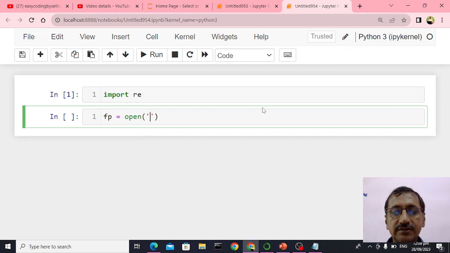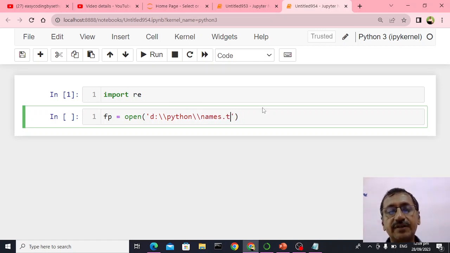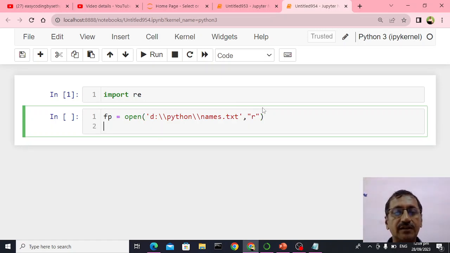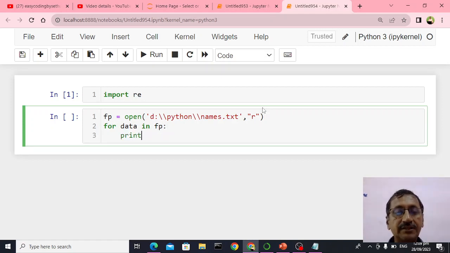So what I'll do, I'll say fp equals open of names.txt in read mode. Of course, read mode is not mandatory. Once the file is opened, I want to read the content one by one. First, let us check for data in fp, print data. So every line of data will be displayed.